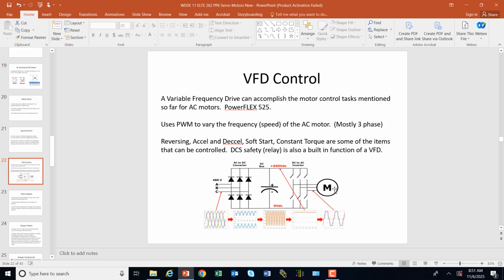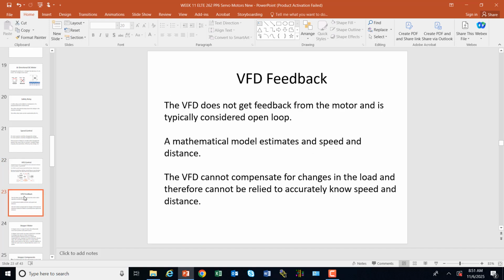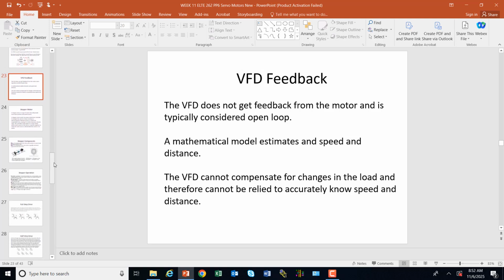Okay, and if you want to reverse it, it's very similar to the H bridge. It's just the way that you're going to control these switches, and this is all internal to the VFD, and that's how that works. So we did that. Now, the VFD does not give feedback from the motor, and it's typically considered an open loop. So if you just want open loop control of a motor, a VFD is a good way to go. It gives you all that functionality that we talked about, and it works.